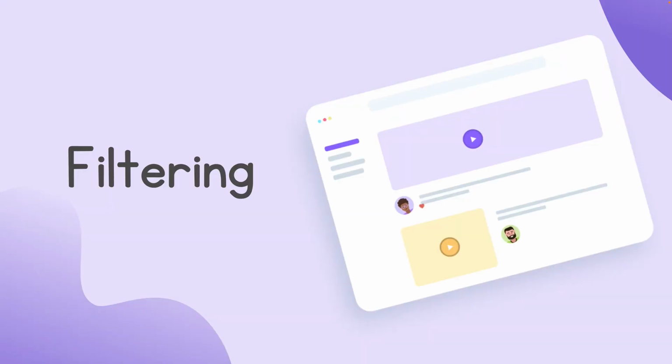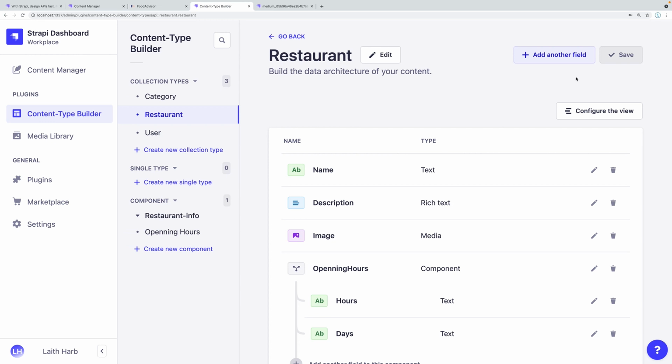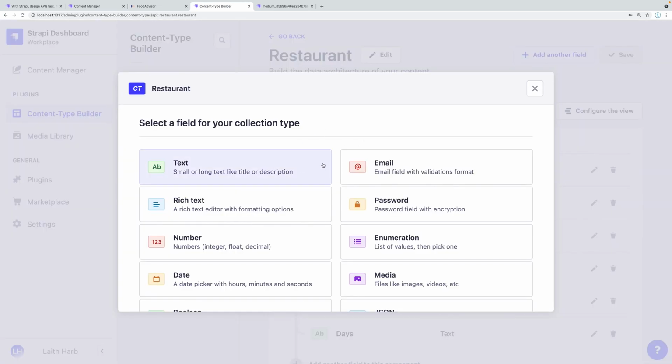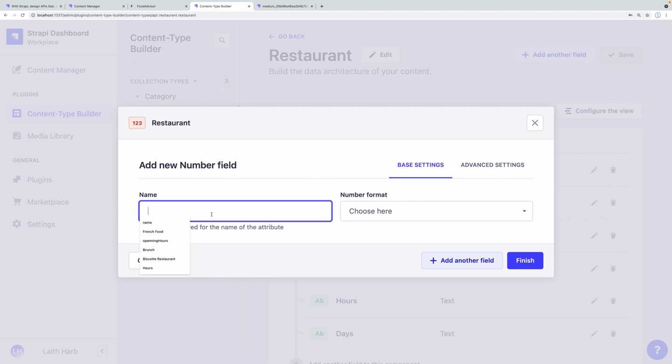In this section, what we're going to do is learn about how we can filter for specific fields. Now, in order to do this, what I want to do is go to our content builder, and then go to restaurants, and add another field. This field is going to be the average price of a particular meal at that restaurant. So this is going to be a number. So we're going to say number. And then in here, I'm going to say av, so av price, standing for the average price of a meal.